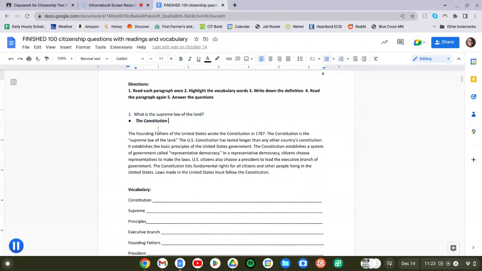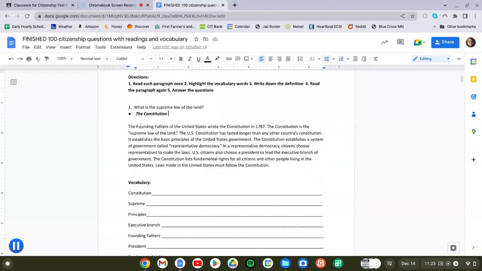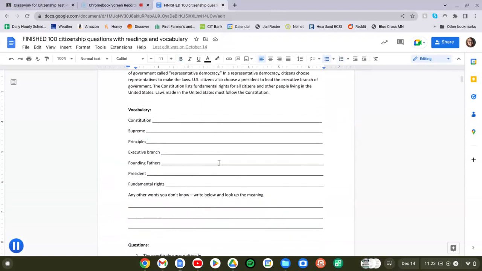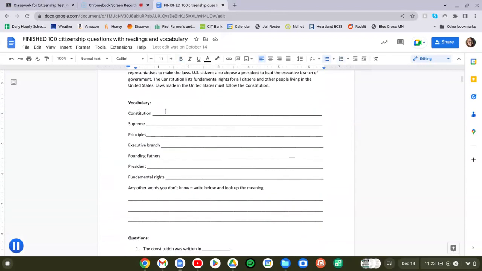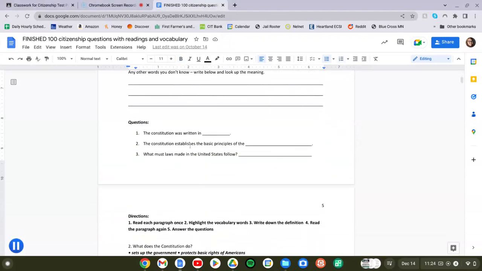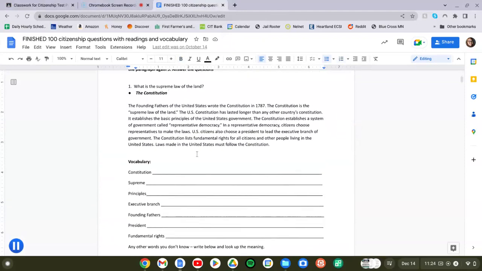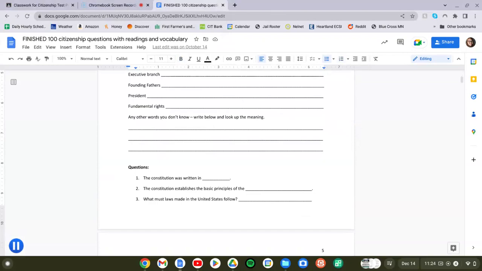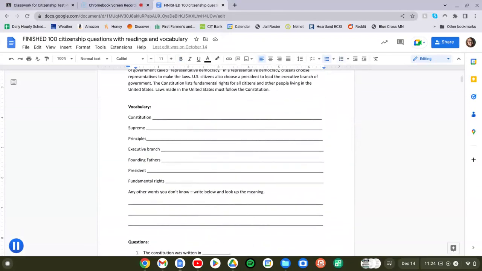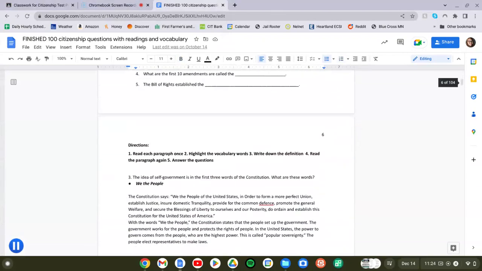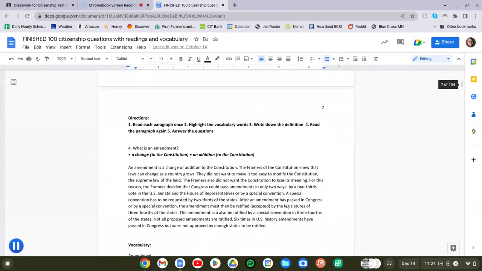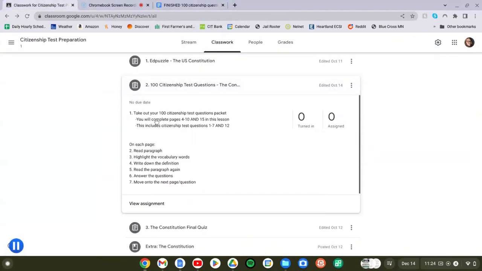Constitution. Again, this paragraph is teaching you a bit about the Constitution. This section has some vocabulary that may be unfamiliar to you, and then there are some additional questions just to see if you were paying attention to the reading. So as you're going through this, I'll tell you what pages, what questions, but this is what you're completing as that assignment. So that is step 2.